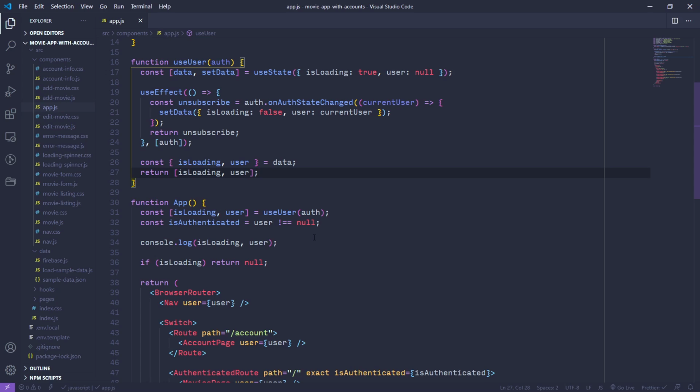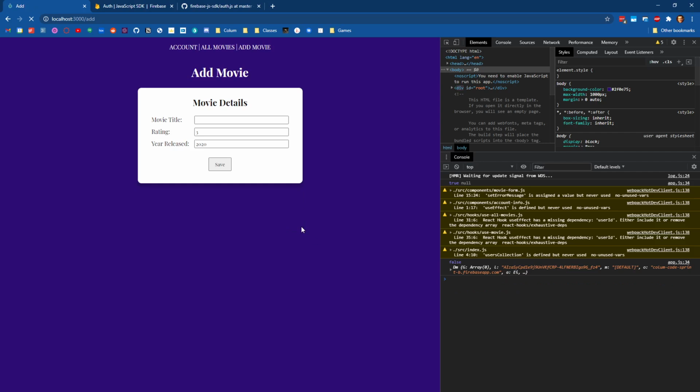And now we should be able to refresh the page and only have two updates. The first one that says we are loading, and the second one that says we're no longer loading. Here's the user. So we fixed that bug, no redirection.